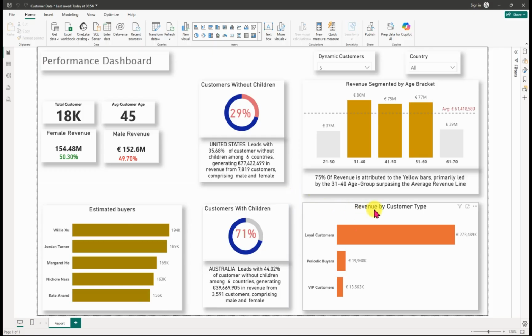And why do we want to see revenue by our customer type? Because we would like to give them a gift since we are approaching the end of the year. So this is something we'll be learning.